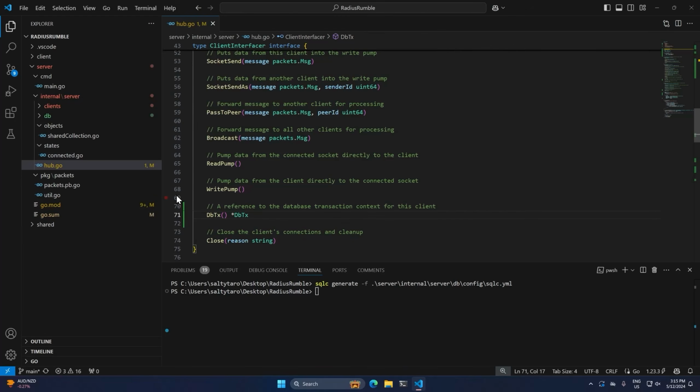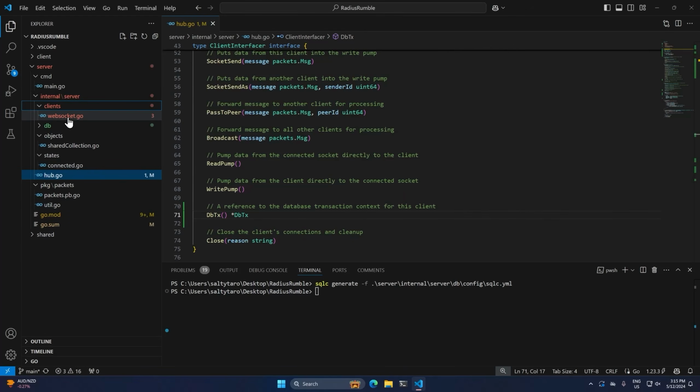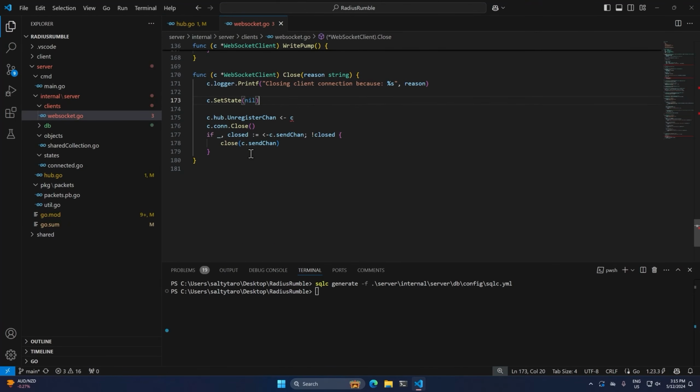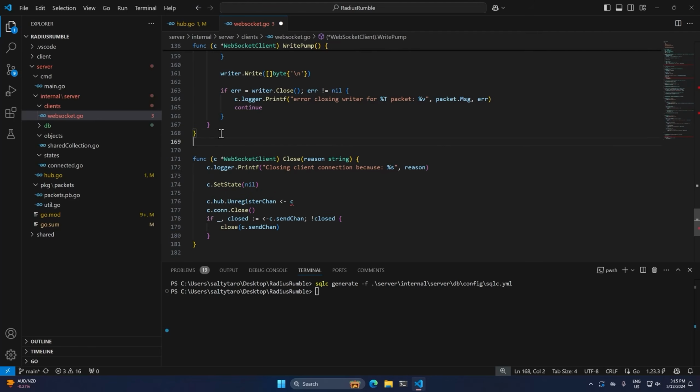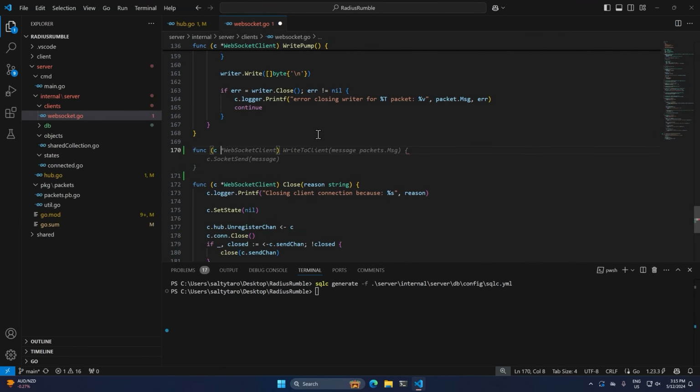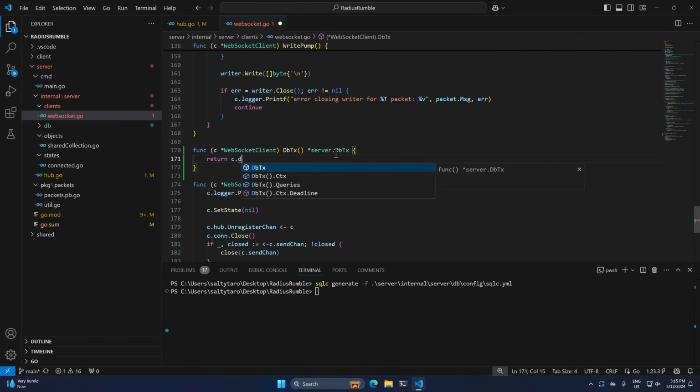And we should immediately start to see the compiler complaining that WebSocket.go no longer satisfies the client interface. So let's go ahead and implement the new method. I'll just put it before the close method. So it's going to return a pointer to a server.dbtx struct. And I'm going to type return c.dbtx, which is something that doesn't exist yet. So let's go ahead and put that in.